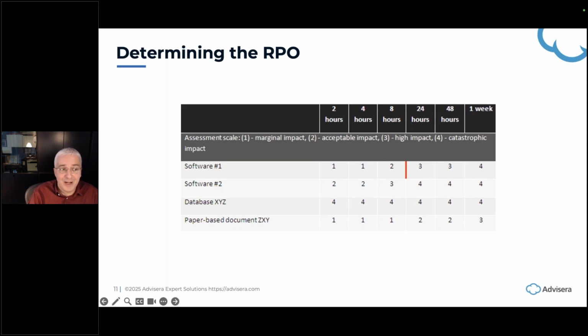So here probably the RPO will be between 8 and 24 hours. So let's say this is 16 hours. For software number 2, the RPO will probably be between 4 and 8 hours. So let's say this is 6 hours. For database XYZ, the RPO is practically 0, right? So in this case, you defined it at the very beginning. And for this paper-based document, it's between, let's say, 48 hours and 1 week. Let's say that you set it at 5 days.